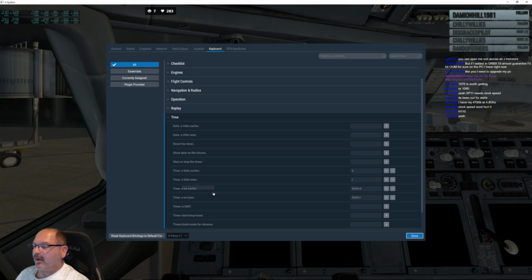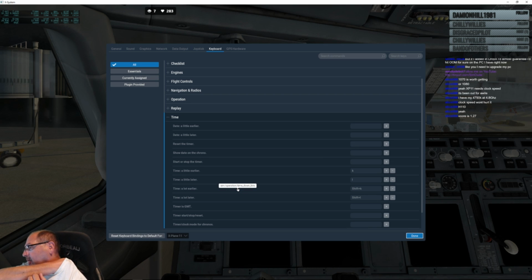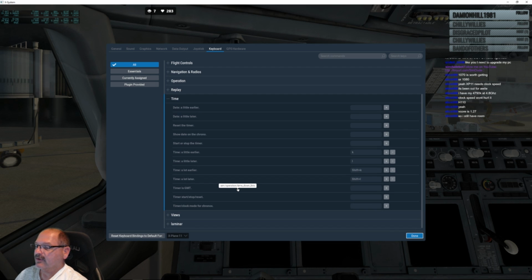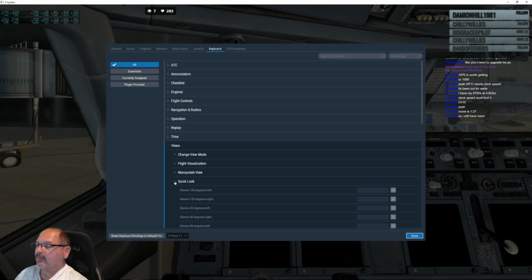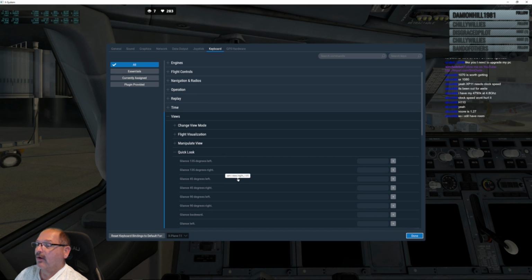Yeah, I just need to remember what all these are, like time a little earlier, time a little later, Shift K, Shift L. Instead of having to go into the menu to change the time, I can just do it using these. The views, I need to remember, like when you're flying, what button it is when you glance. Oh, wow.